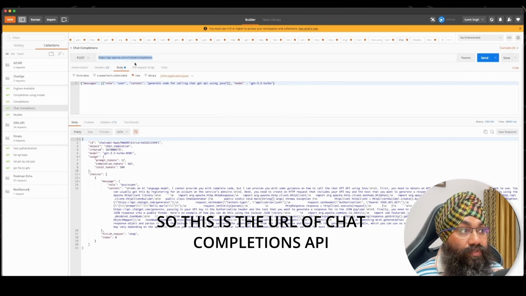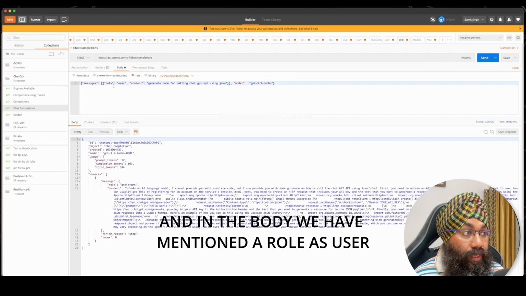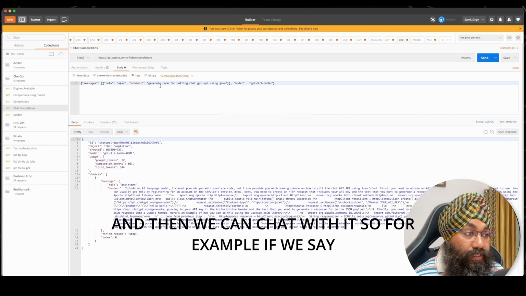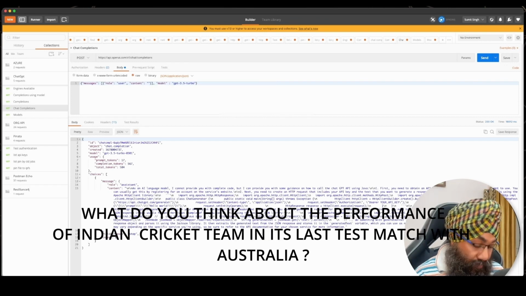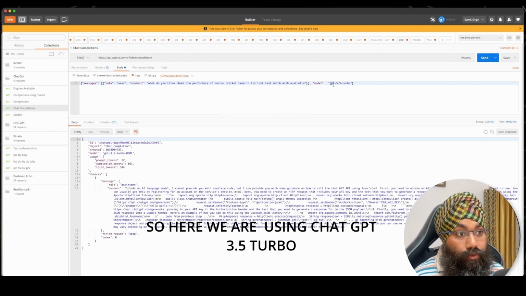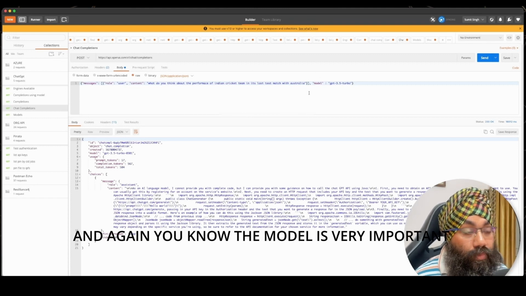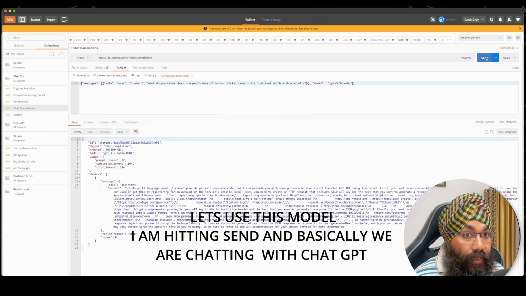This is the URL of the chat completions API as we saw in the docs. Again, we have added our authorization in the headers, and in the body we have mentioned the role as user, and then we can chat with it. So for example, if we say, what do you think about the performance of the Indian cricket team in its last test match with Australia? Let's see. And again, the model is very important. Which model of ChatGPT you want to use? Here we are using GPT 3.5 Turbo. This was the first model which we used, and it gave us the best prediction in the form of New Delhi. We use this model. I am hitting send.